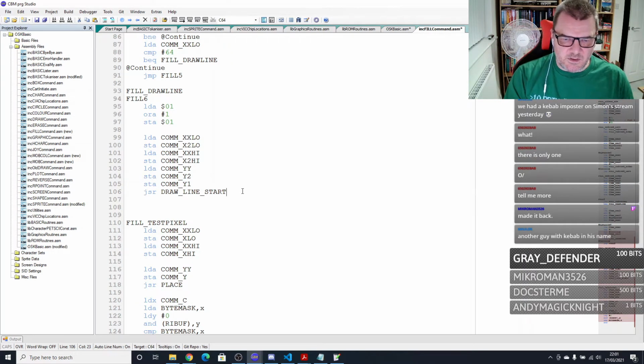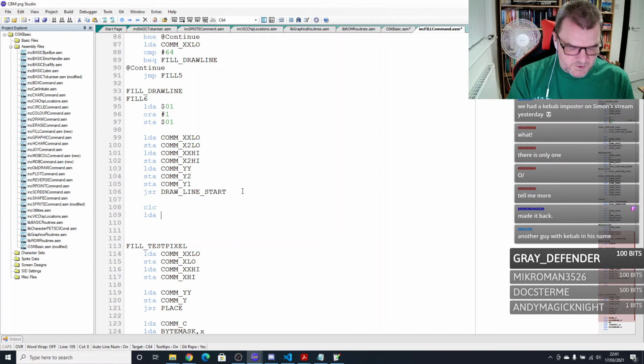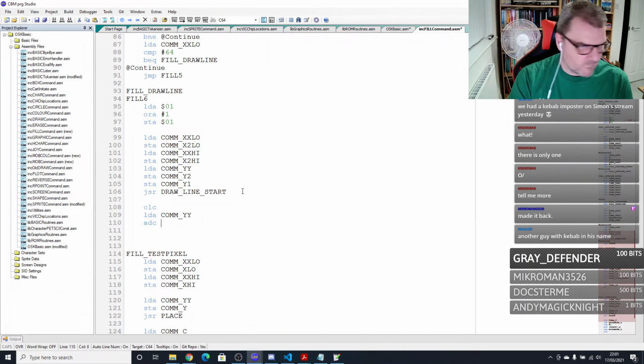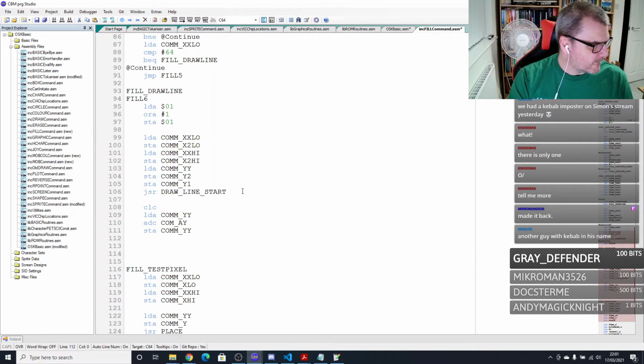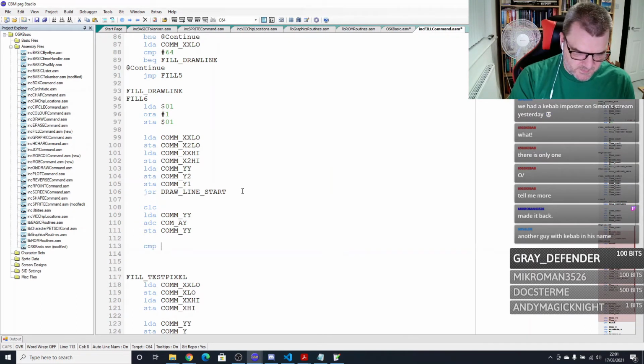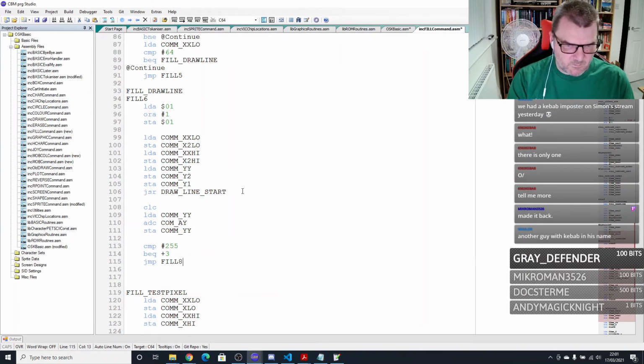So we draw the line, and then we change our working y. And that will either be 1 or 255. So compare hash 255, branch if equal plus 3, jump to fill 8. I don't think we've been to fill 8 yet, which is down there.